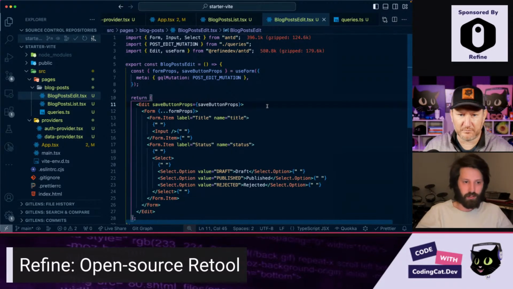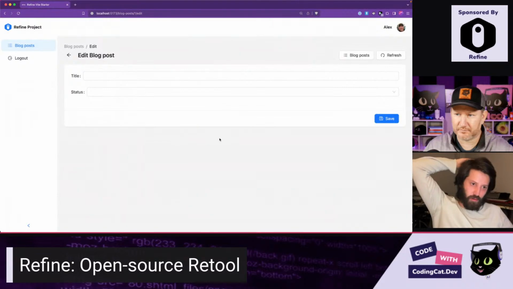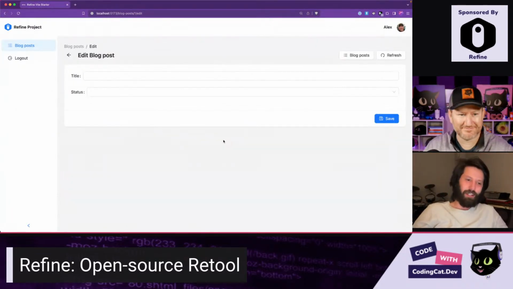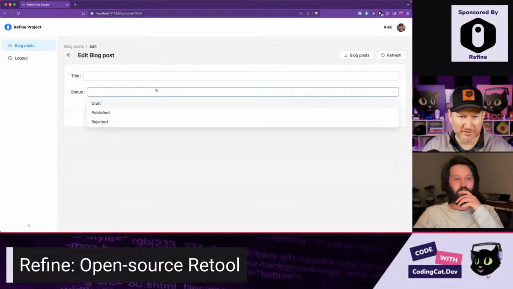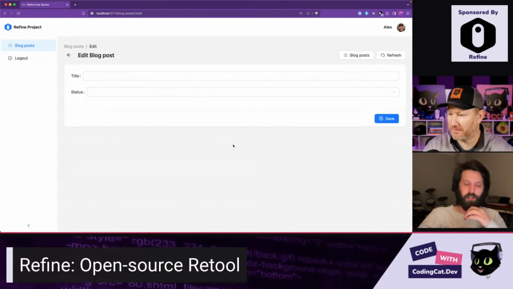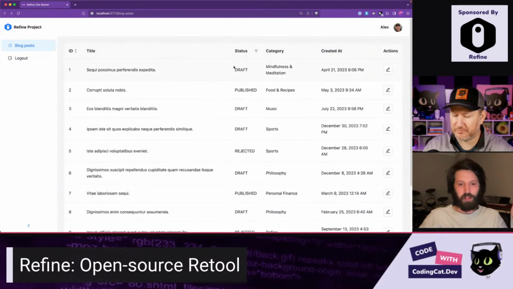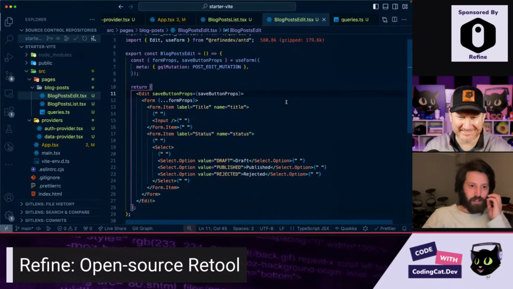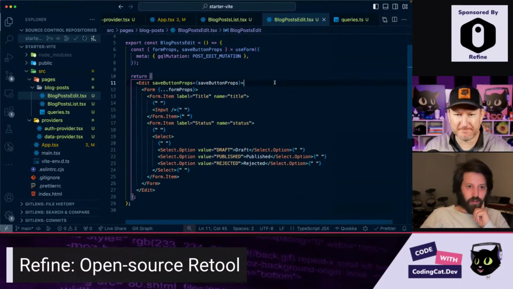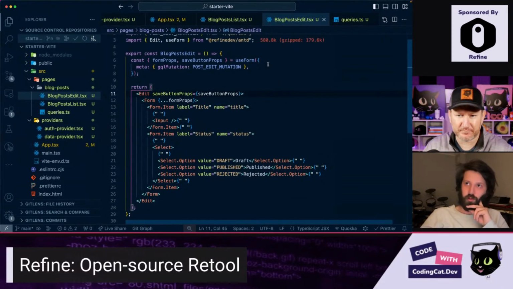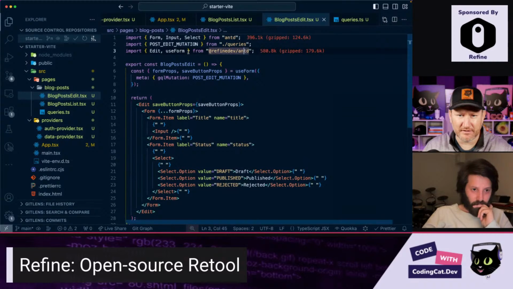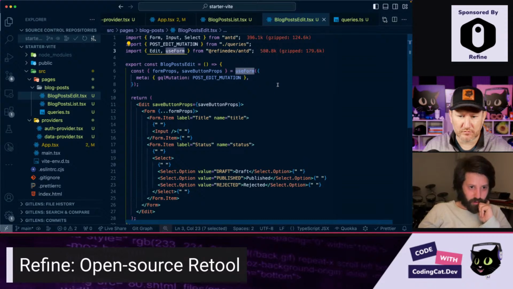Yes, so let's see the page. So yeah, it looks kind of better. What about the data coming through? Yeah, exactly. Let's go with that. So let's go back to the edit page again. I mean the code, sorry. Source. Yep. Code. useForm. Where did we import useForm from? Ant D. Yes, GQL mutation, form props, post edit mutation.